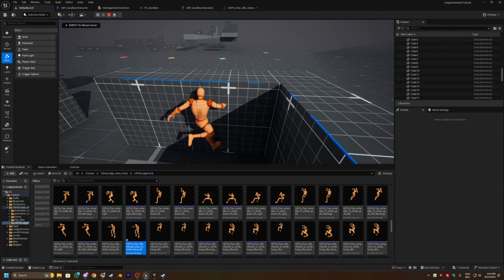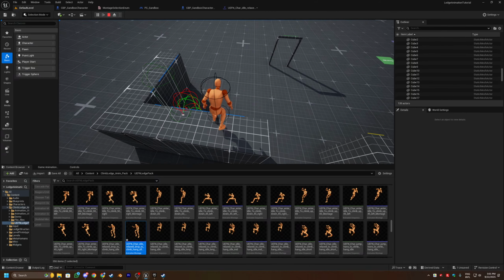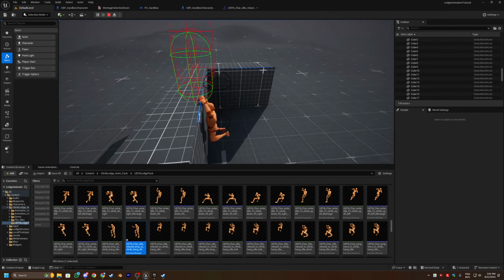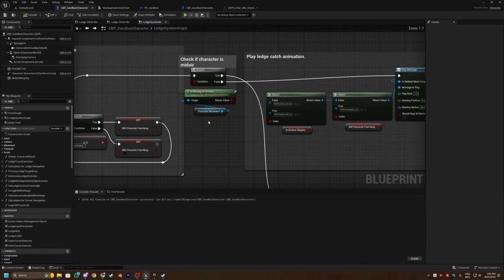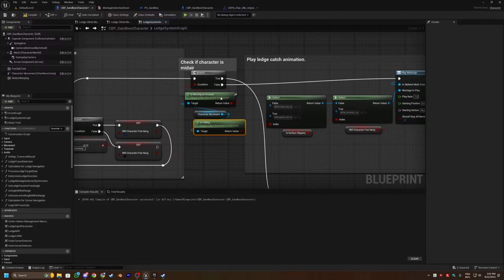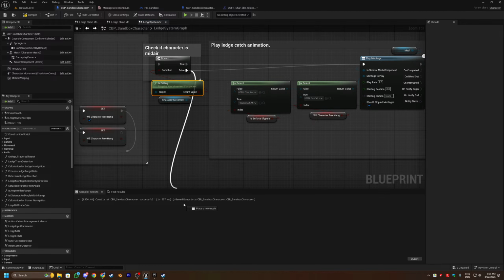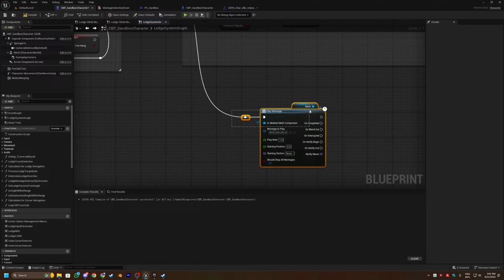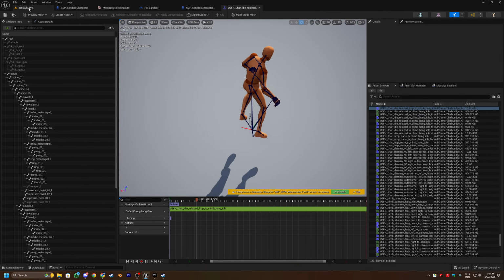So let me just go up here and then try to press T or F again. That didn't work out. Let me see why. So it's flying. No, it's falling. I forgot. So if the character is falling, we should play the catch animation. If the character is not falling, the character is standing on the ground, then we should play this animation. Let's try that out.